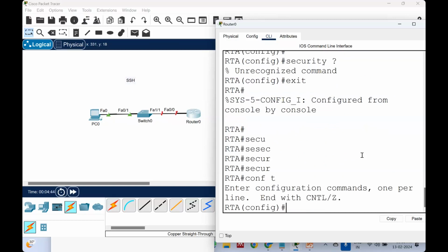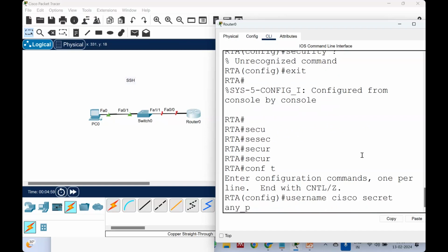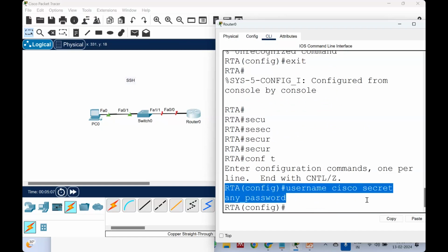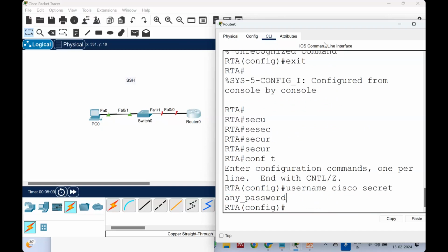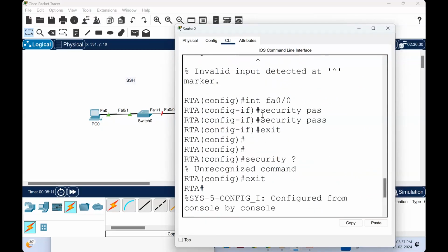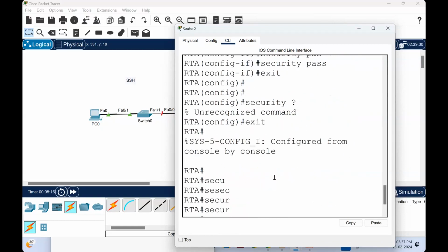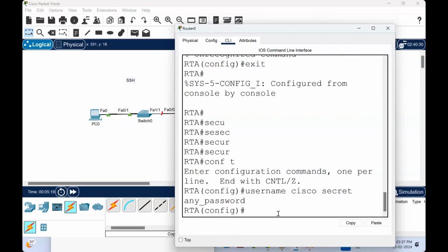Now, let me proceed. I'll just set the username and password. Let me set the username as, say, cisco, and secret, any password. Now I have set the username and password for this device. So the first step is you have to create the device name, then the domain name, and then I have set the username and password.